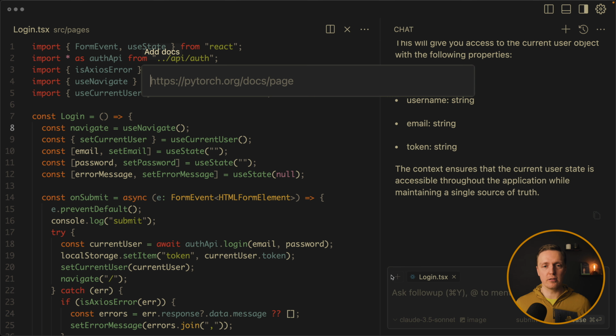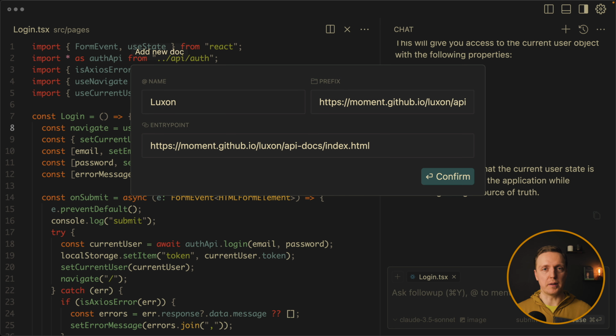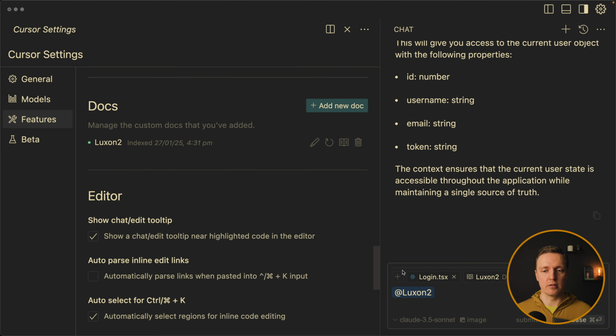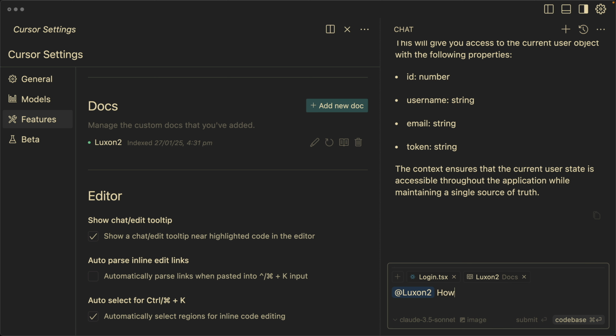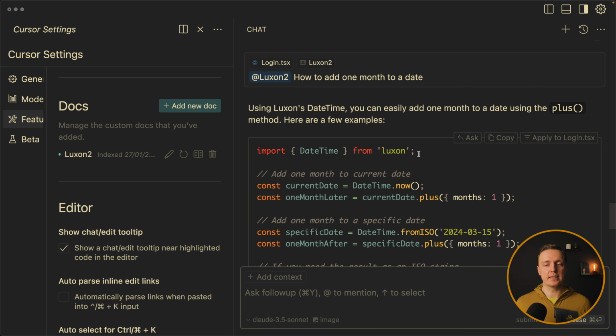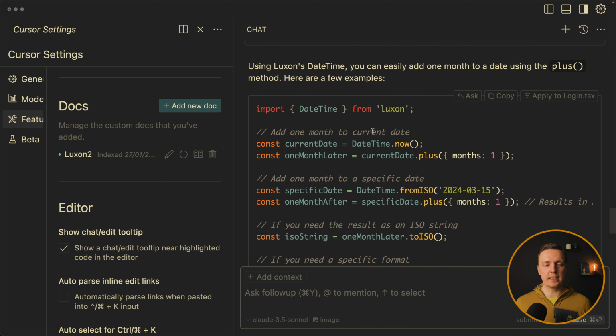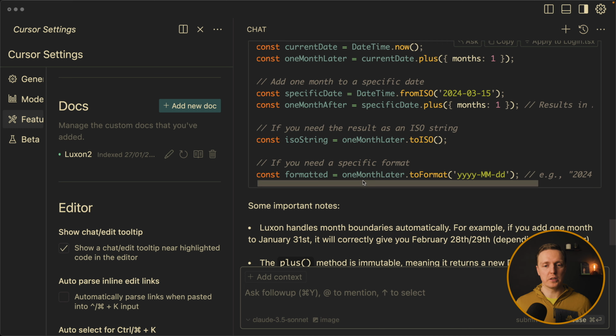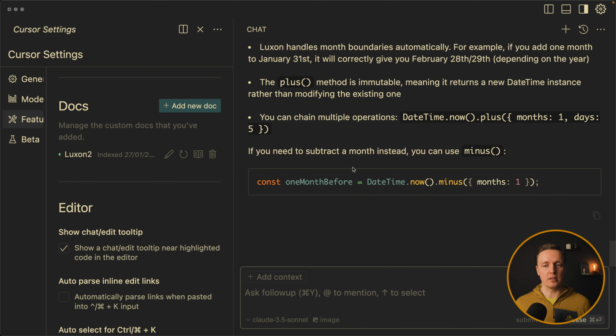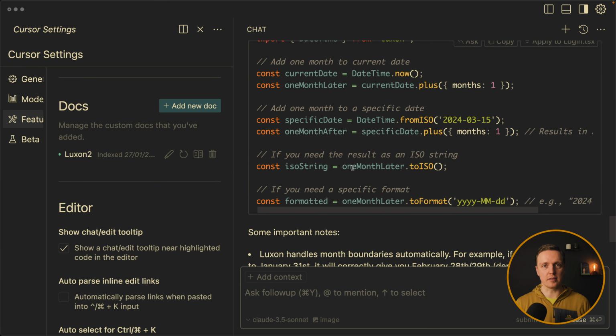You can click add new doc and just provide a URL. Like for example, I'm providing an API for Luxon. I'm hitting enter here and it will parse this page and add it to the docs. Now you can always mention it in the chat and ask something. Like for example, how to add 1 month to a date. As you can see, it showed an example exactly using Luxon, which is correct, with important notes, and it is based on the real documentation.